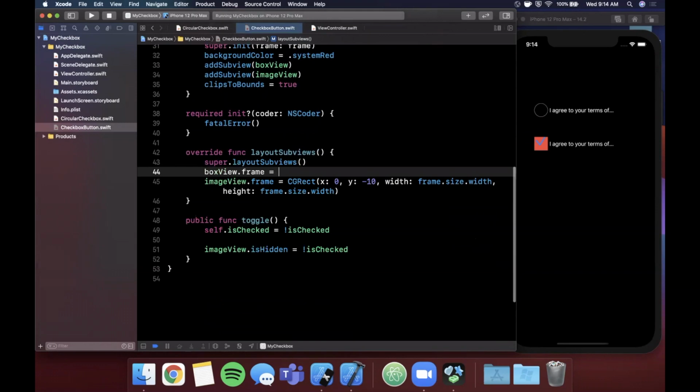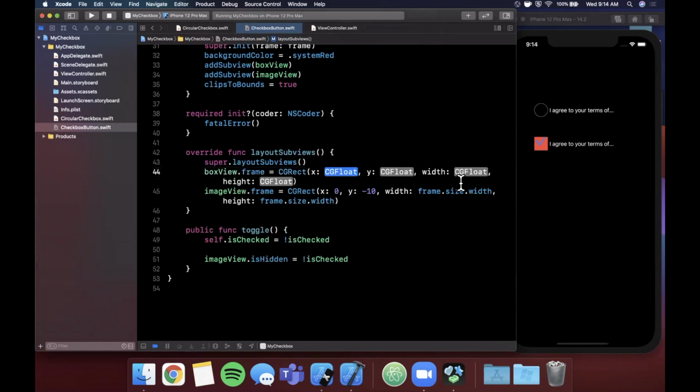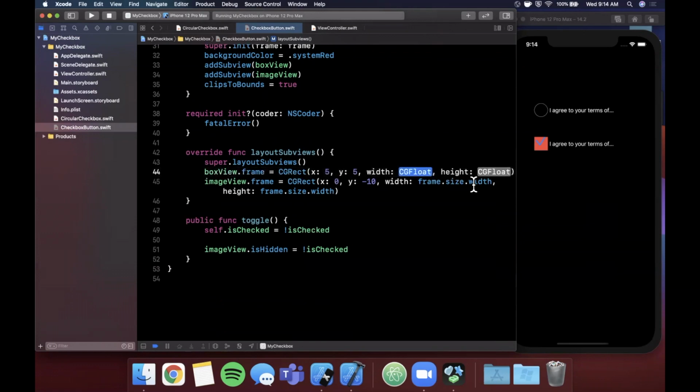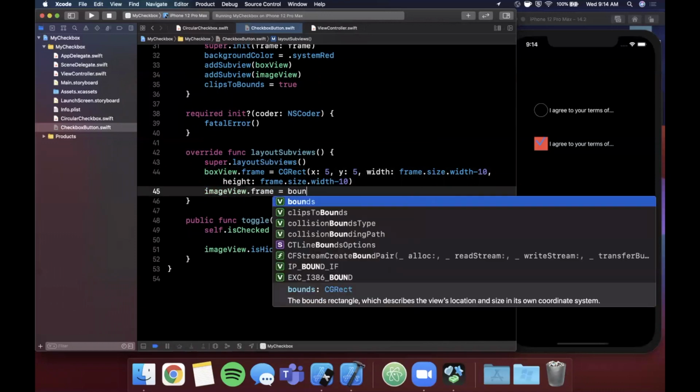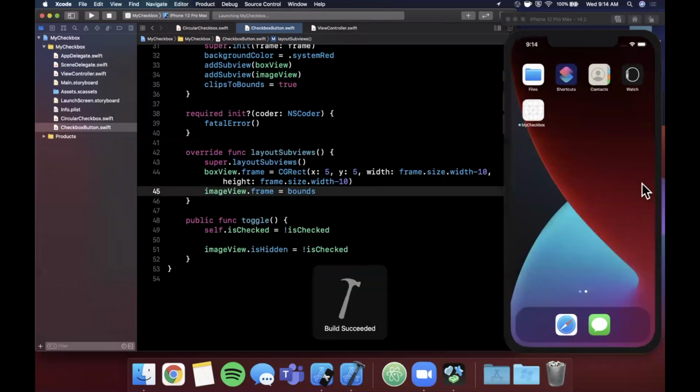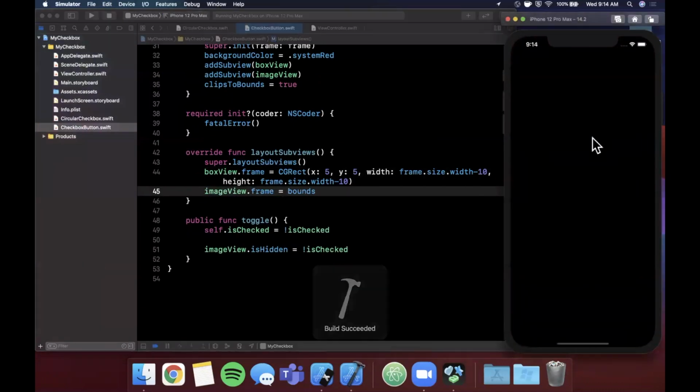Then you want to say box view frame, and we want this to be inside the container. So what we want to do is we want to say this is 5, 5, width minus 10, and then the height will also be width minus 10, and the frame of this image view can now be bounds. So go ahead and run it, and let's see what that looks like.